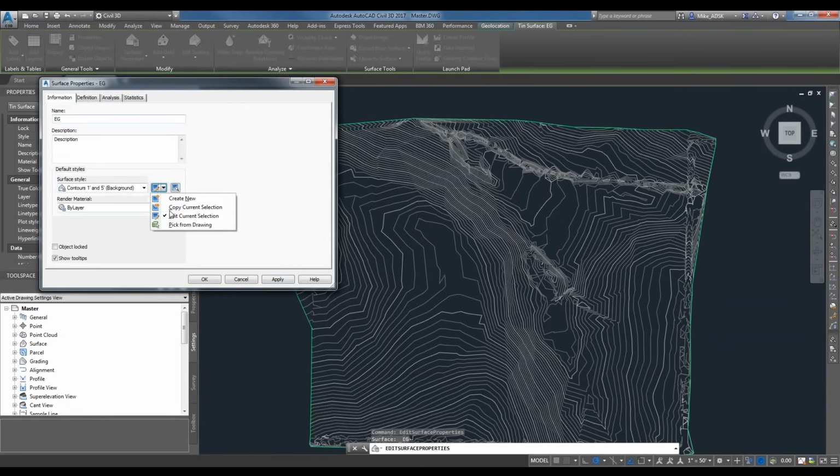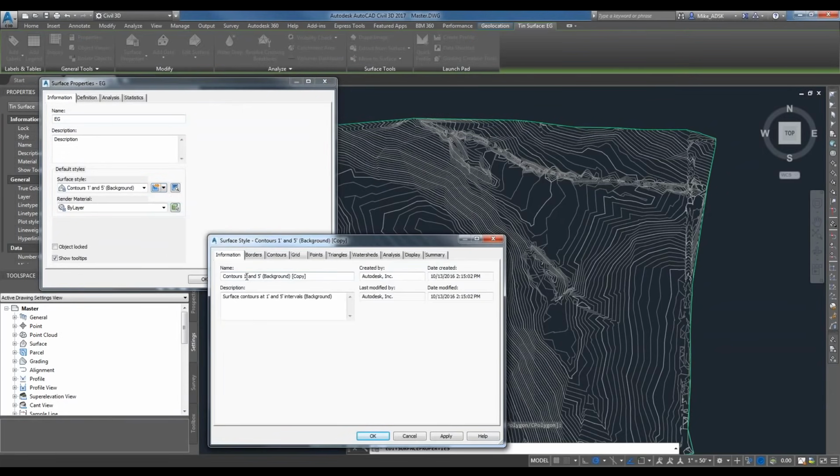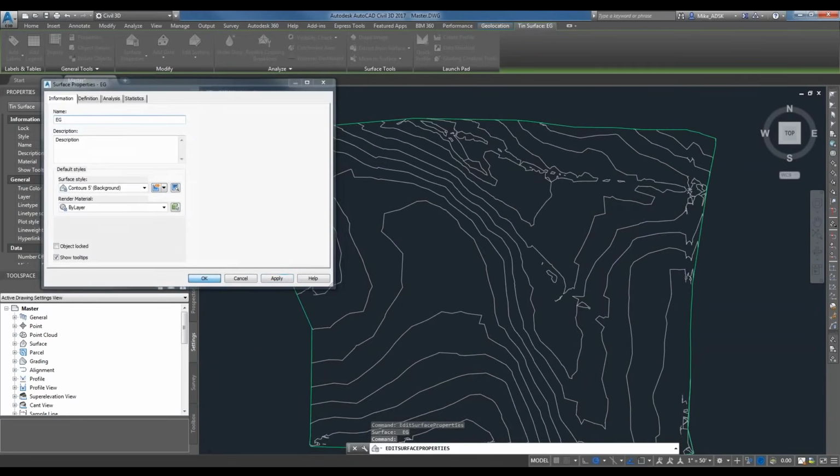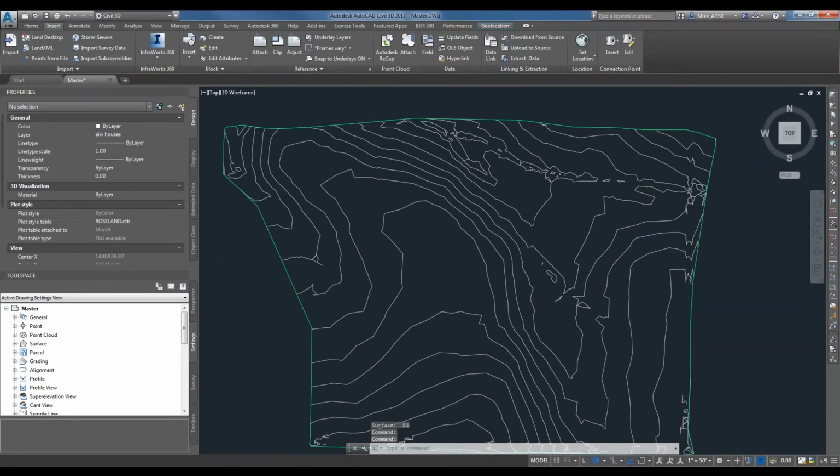For now, what I actually want to do to show the next part is I only want to show major contours. So I'm going to delete those guys. I'm going to go to display, turn off my minor contours. That's okay. And here are contours at every 5 feet, versus my minors, which were every foot, and then my majors, which were every 5 feet.